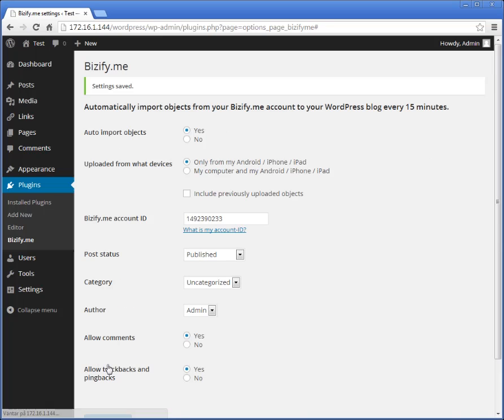Now you can easily publish images and video clips directly from your Bizify.me app to your WordPress blog. All you need to do is to install the Bizify.me app on your iPhone, iPad or Android device.